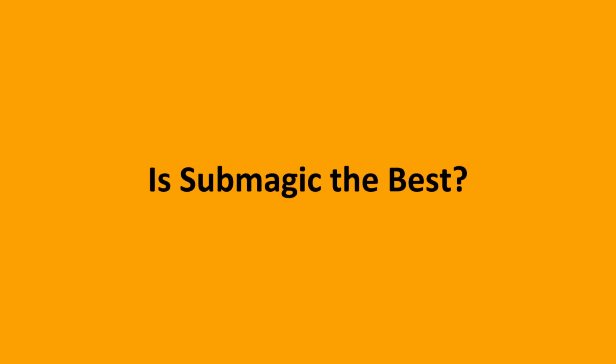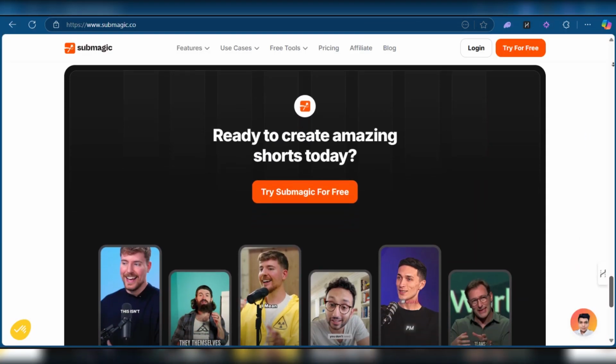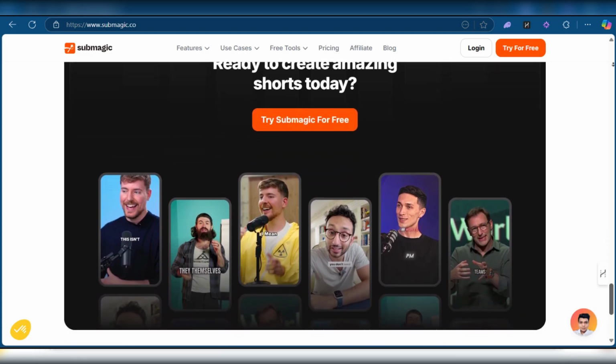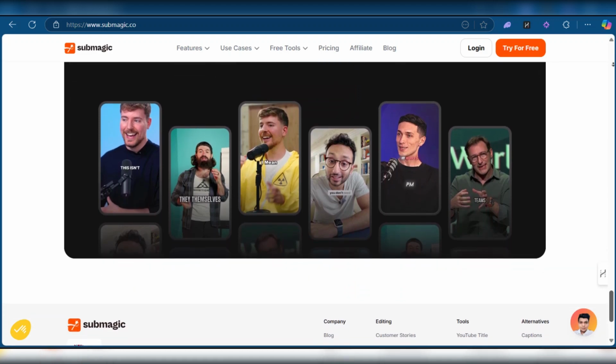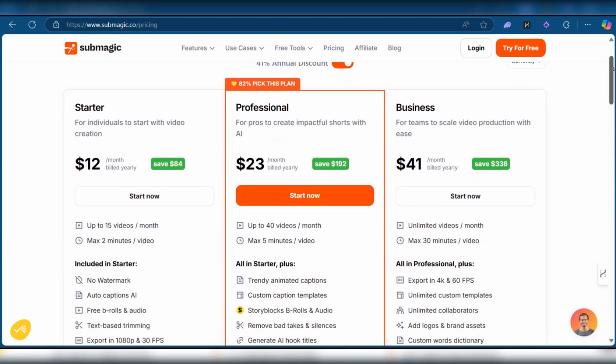So, is Submagic the best? Well, Submagic is a strong contender in the audio captioning market. If you value speed and convenience, it's a great option. If you need perfect accuracy, be prepared to spend some more time editing. And then you'll need to consider your budget and the volume of videos you need to produce when choosing a plan.